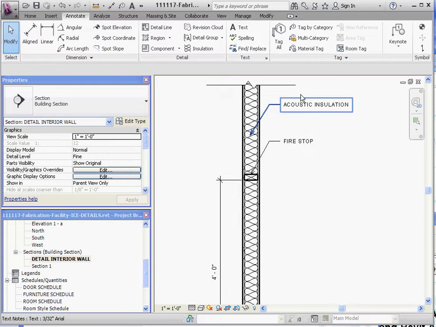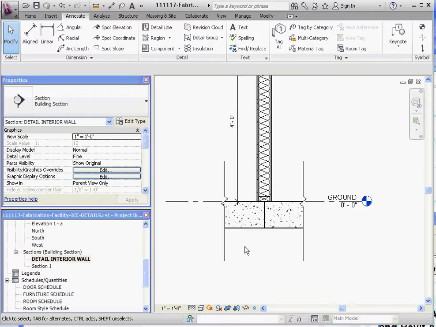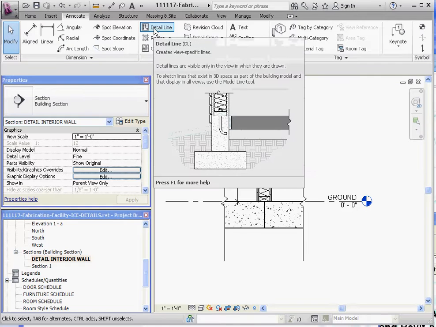So we're going to put some elements in the bottom. What I like to do is have a layer of compacted earth and a layer of just regular earth. The way we do that is we go to the Annotate tab, and initially we're going to go to Detail Line and detail an area where our compacted earth is going to be. Then we're going to go to a region. We're going to fill that in.